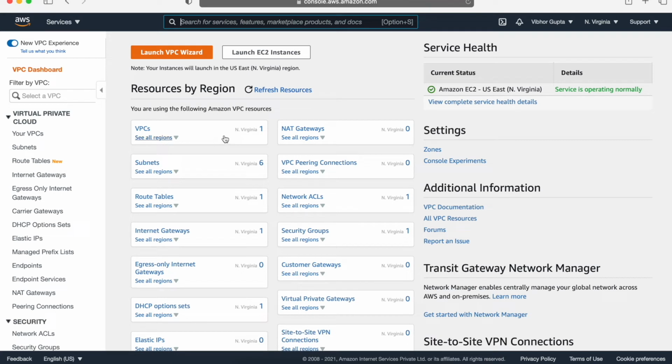Now, if you see over here, we are in the Northern Virginia region, and in this region, we have one VPC and 6 subnets. If you remember, we discussed that AWS has configured a default VPC in all the regions. So this is our default VPC, which has 6 availability zones. But as a best practice, we will configure our own VPC and subnets.